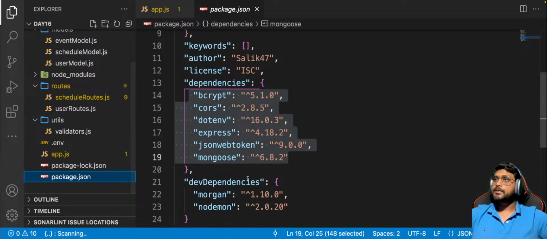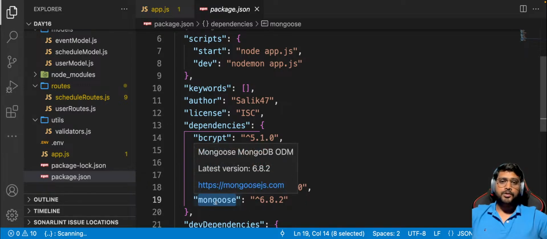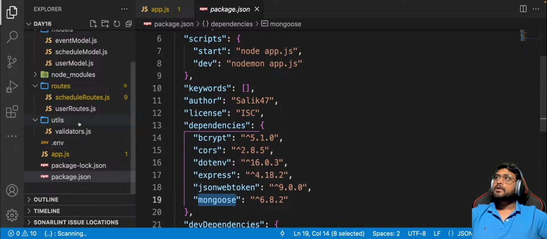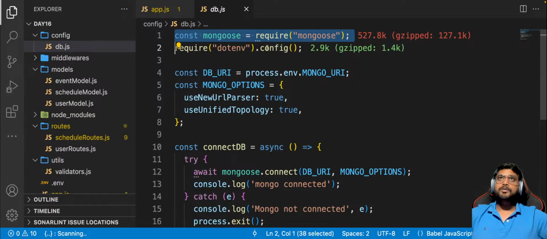Before this, let me just tell you what are the packages that we are using. We are using bcrypt, cors, .env, express, JSON web token, and mongoose, right? Mongoose is an alternative to Sequelize. They both have very similar structure. So first we require mongoose. We get our .env, right?